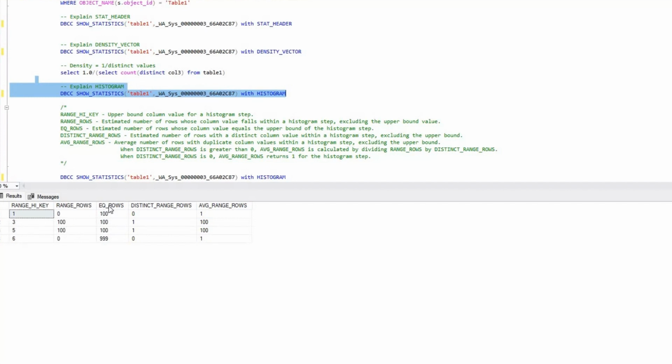As far as EQ_ROWS is concerned, it is the number of rows whose column value equals the upper bound of the histogram step. For example, EQ_ROWS tells us we have close to 100 rows as far as RANGE_HI_KEY 1 is concerned. And that is the same for 3 and 5 also. And as far as RANGE_HI_KEY 6 is concerned, it tells us there are close to 999 rows.